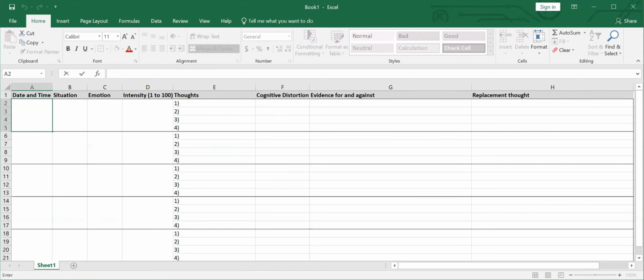Now to filling it out. Let me show you how to do this with a specific example. Let's say you just had a meeting with your boss for a performance evaluation. Your boss mentioned some of the things that you're doing well, but also several things that you have not been doing correctly. And so now you're feeling pretty sad and discouraged.